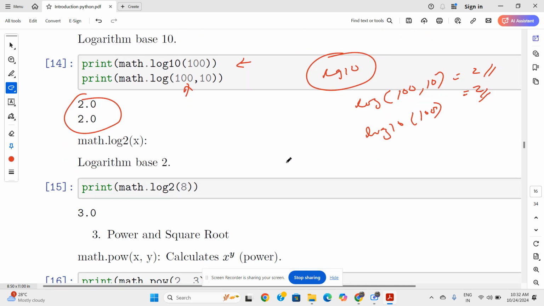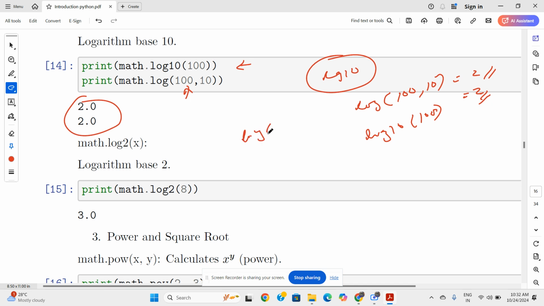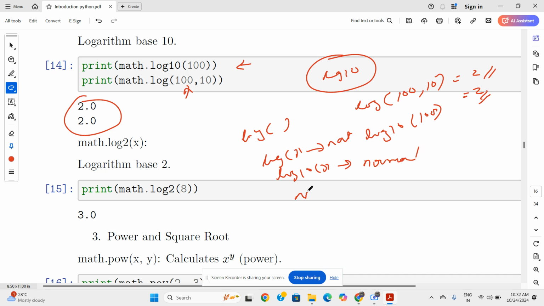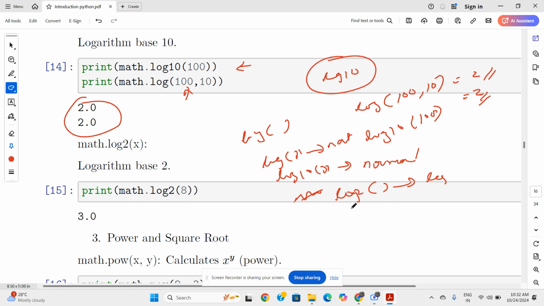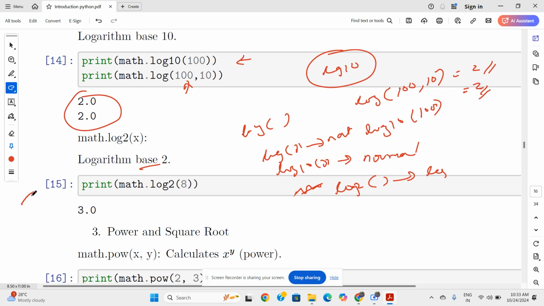And if you want log e, what will you do? Natural logarithm: just log of number will give you the natural logarithm. Log10 of number will give you the normal logarithm, to the base 10. Log2 of number will give the log with the base 2. So no need to put a comma and then pass the base number. We can call it directly. So log is the natural logarithm, log10 is the normal logarithm, and log2 is the log with base 2. These are the logarithmic functions in Python's math module.